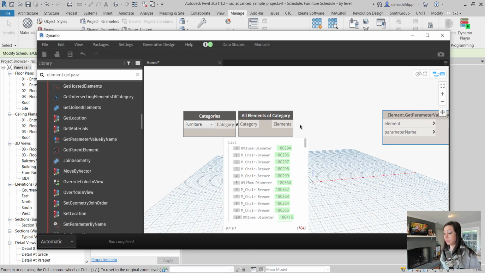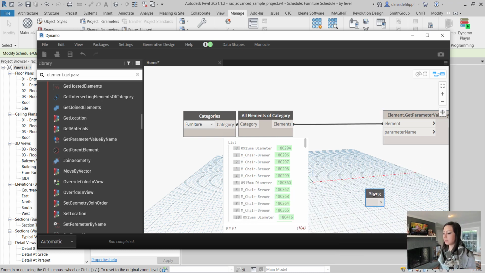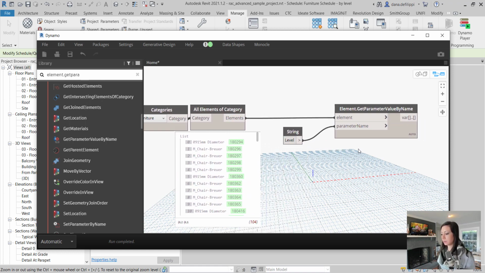But here, I'm going to go ahead and feed my elements to my element. And my parameter name, you can see if I hover over these inputs, it starts to tell me what it's looking for. This says the name of the parameter whose value you want to obtain, and this is actually a string. It's looking for a name or a string of characters, right? So I can right click and look for string and just type in level. Now, parameter values are very case sensitive. You have to type them in exactly. So capital L, make sure I get that wired correctly.